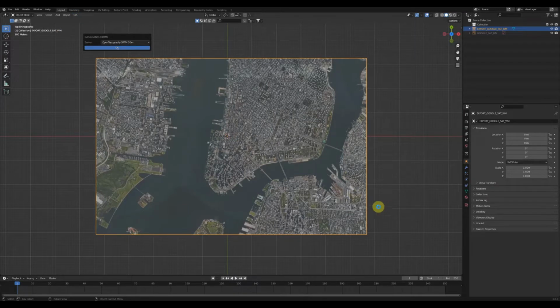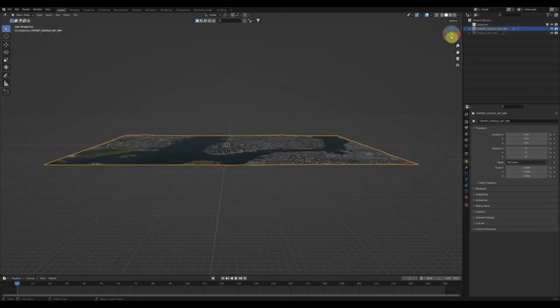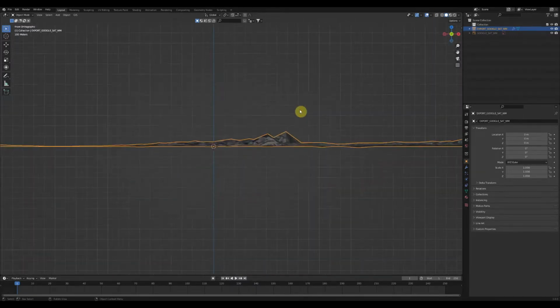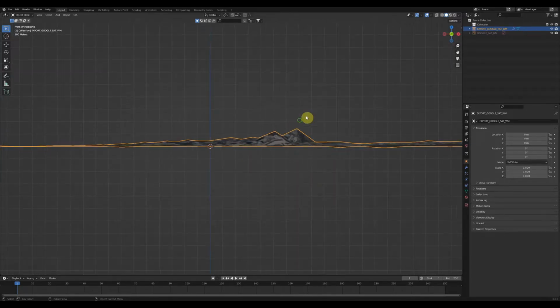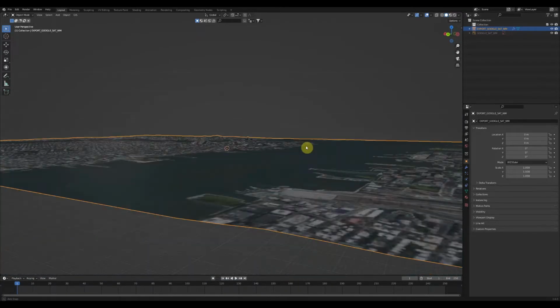It's going to load quickly, about 2 to 3 minutes. While we're waiting, it is done. So let's go to the side view, and we have this elevation. This elevation looks pretty good, showing that New York City isn't all just flat.